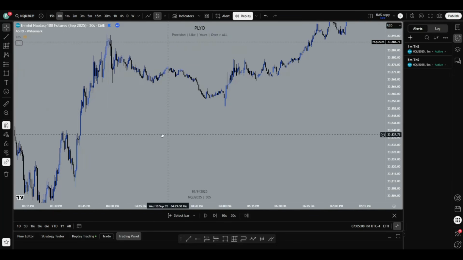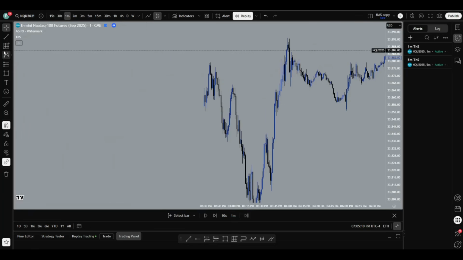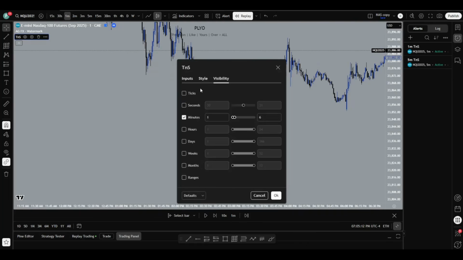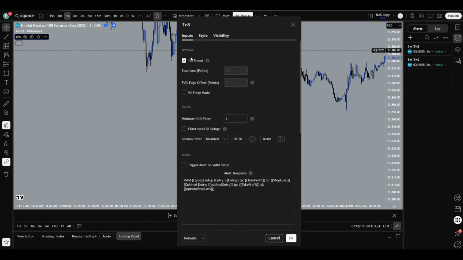And so please don't forget, guys, when you're on the 1-minute, you have to have that preset on, because it's going to have a 35-point stop loss on the 1-minute unless you have this checked. So you really want to have this checked. If you're on the 1-minute TnS, it's going to give you the TnS 1-minute settings that I recommend for everybody. And speaking of the settings that I recommend, let's jump into that right now.